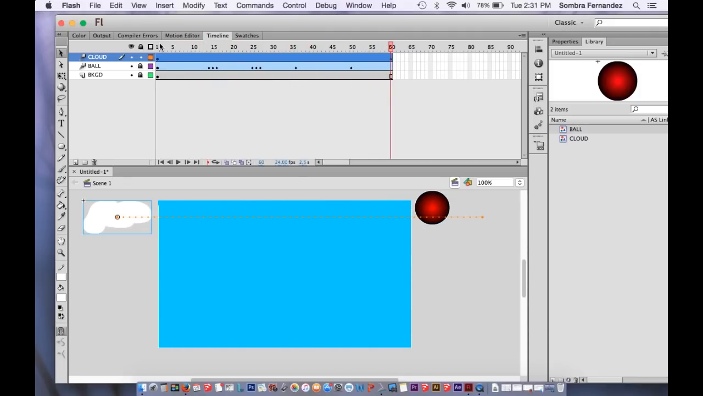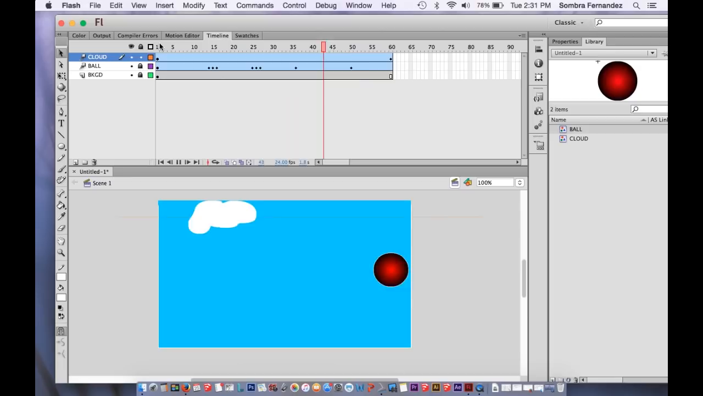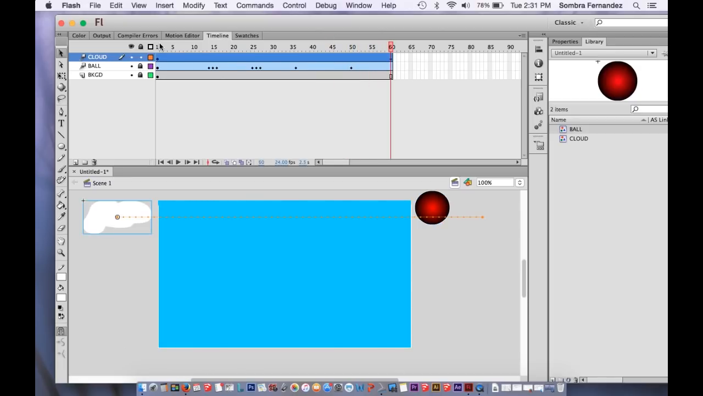Okay? So if I go back to frame 1, hit enter on my keyboard, I now have a bouncing ball and a cloud that moves across the sky. Okay? Using this concept, I would like you to add 2 additional layers. Be as creative as you want. You can add a bird flying, or another cloud, or perhaps a sun rotating in the background. It's entirely up to you. So have fun and stay on task.